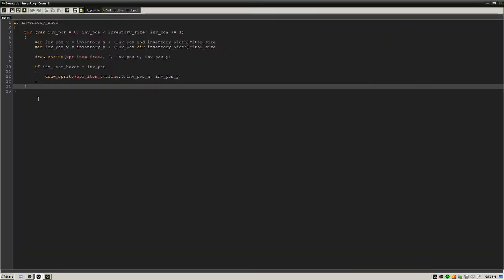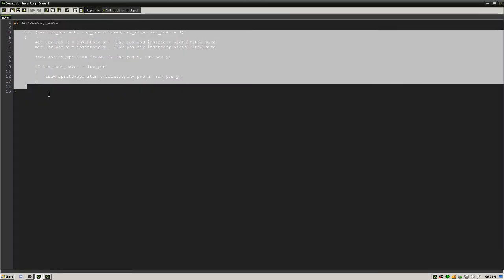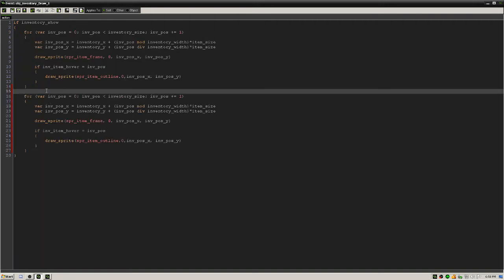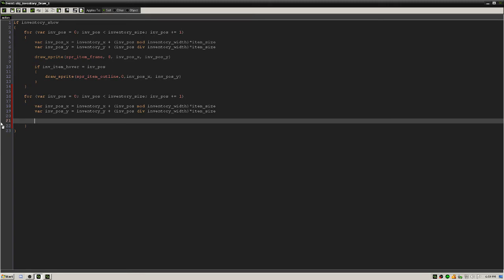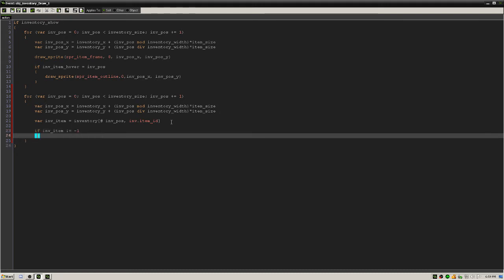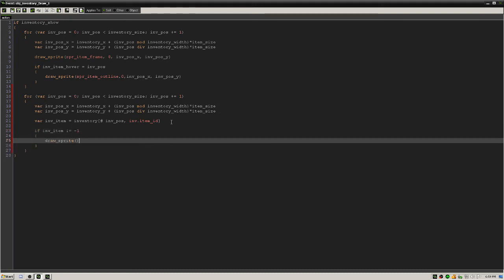Under the draw event, we want to separate this from our background. So for the foreground, let's iterate through all the items again, but we want to draw the sprite for that position. So we go to the var inv item is equal to the inventory position item ID. If the inventory position isn't empty, then draw the sprite for that position. SPR item, the item ID, which is inv item, and the inv position X and inv position Y.